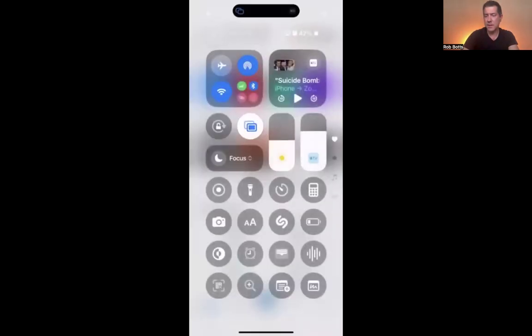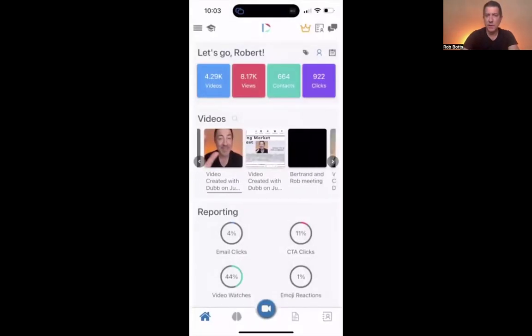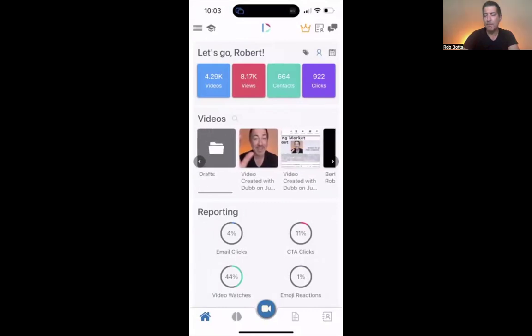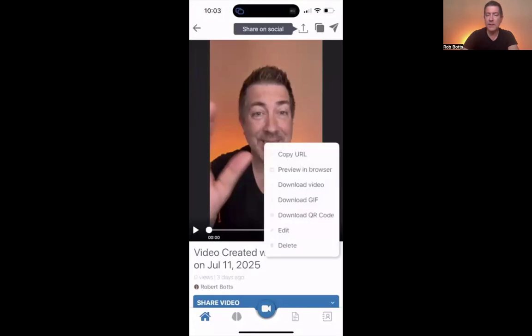Let me know when you can see my screen. It's gonna come up in a second. There we go. Can you see it there? Okay, so when you have your videos here, see how I'm scrolling through the videos? That's on your phone. Just select the video and see the little three dot to the bottom right. Here it says download GIF. That's it right there. Probably from the mobile app.